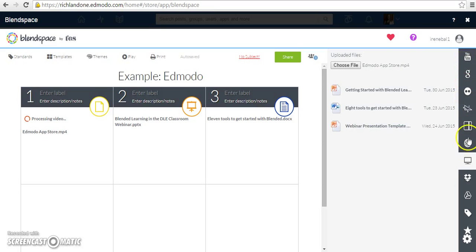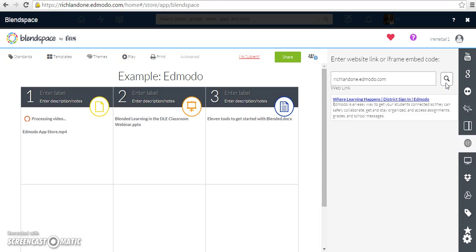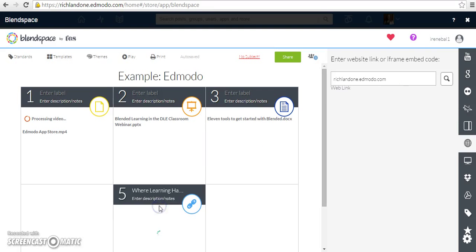If I wanted to put a website, I can do Insert Web Page. I could also search Google. If I wanted to put the URL for our district, it's richland1.edmodo.com. I could not remember. So you can just search for that, and there it is, where learning happens and district sign in. And so I can put that there.